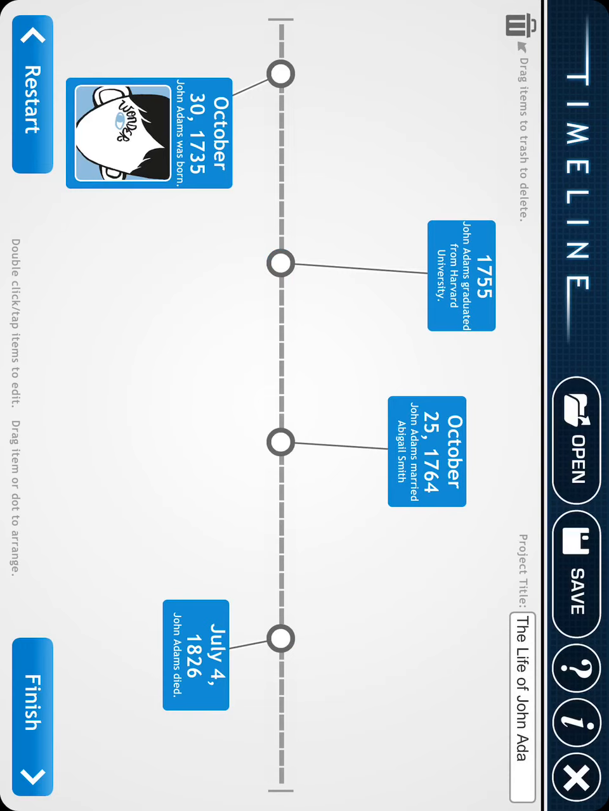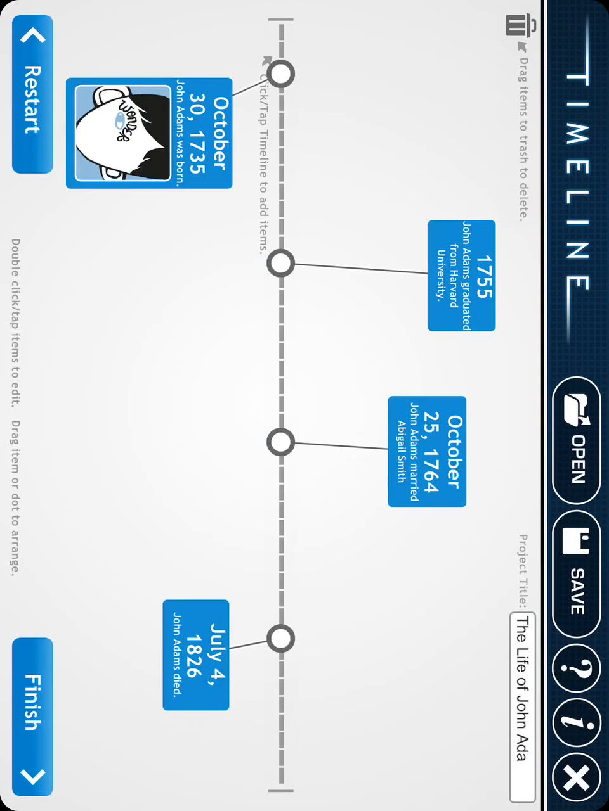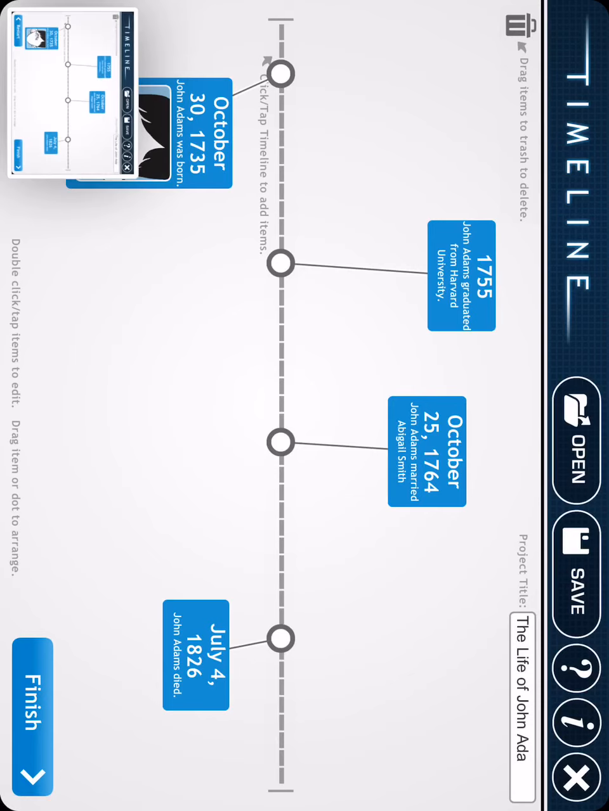When you're done with your 5 events, you're going to make at least 5 events. You're going to come over here and hit finish. And this is what your timeline looks like. But to save it, hit the back button. And you're just going to take a screenshot of your timeline.